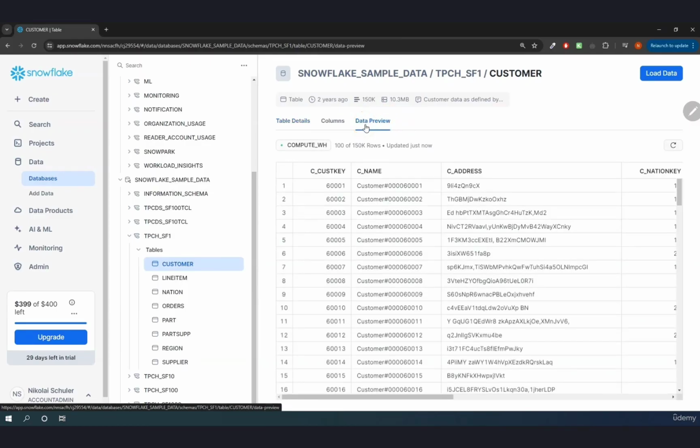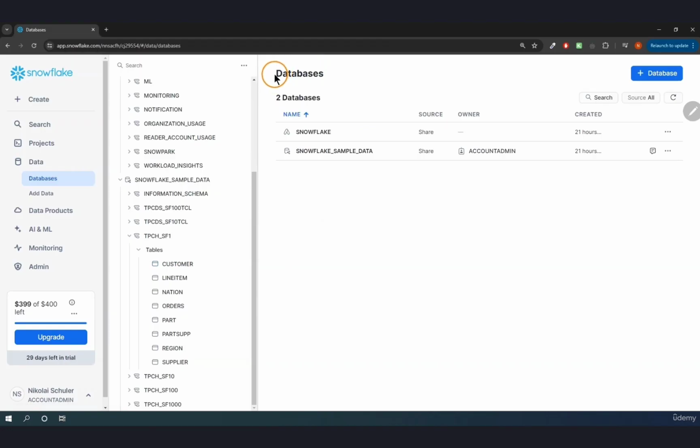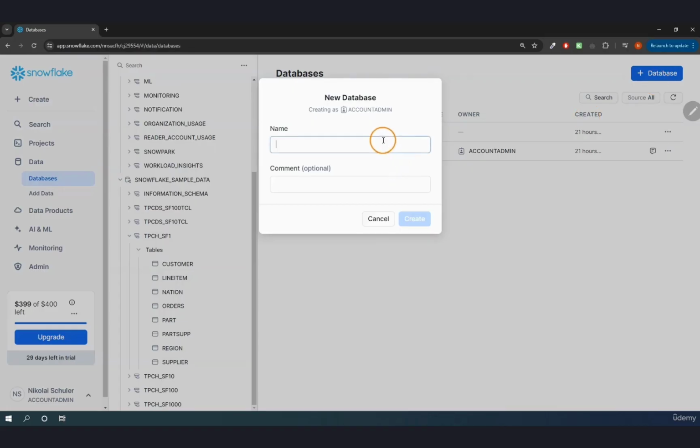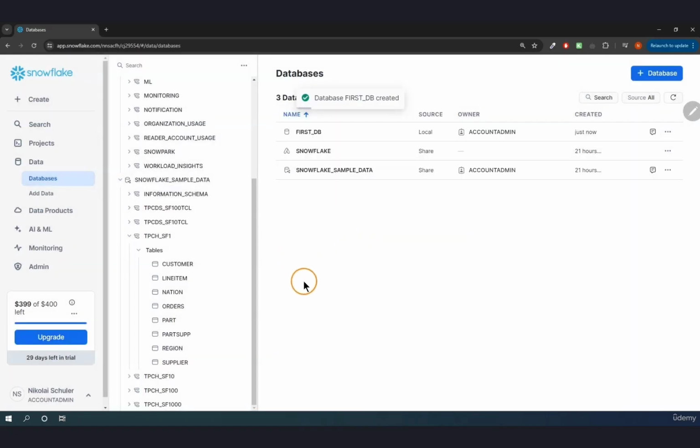What we want to do here is create a new database, and then in this database a new schema, and then from there a table that we have created. Okay, to do this we just navigate back to the overview of all of the databases, and then in here we can click on plus database. So here we can give it a name. For example, we can say this is something like first DB. We can give it a comment, for example, this is our first database. This is just to understand what this database is about. It is optional, but we can create it like this, and then it will be created from here.